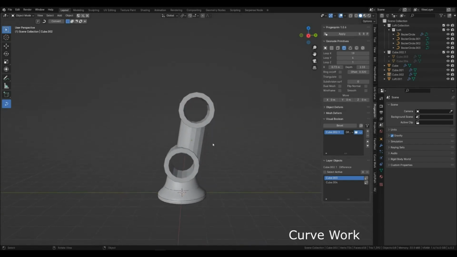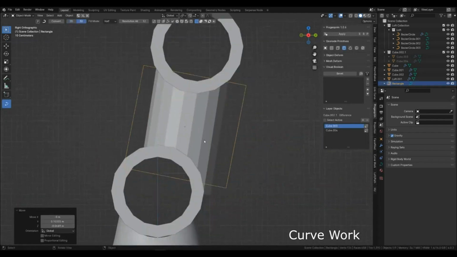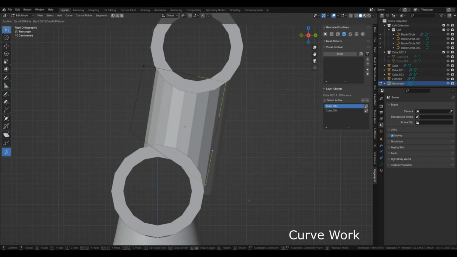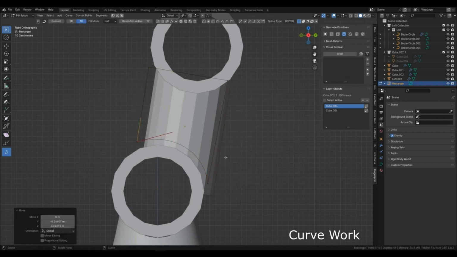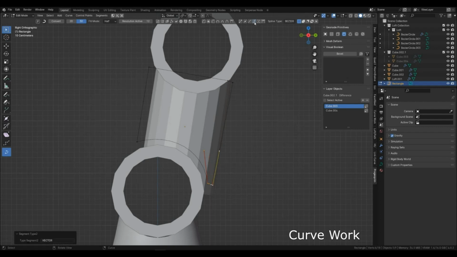Perhaps this is the first main type of interaction. Let's create some form using curve work. Change the segment type to free to repeat the bend. I don't like this bend angle, let's extrude. This can be aligned by switching this segment to the vector type.